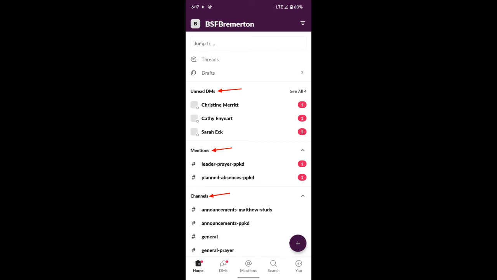And the last thing you need to know is when things are in bold, it means that you have not looked at that yet. There's new content that you have not seen. So as I click on some of those things and come back to the home screen, it won't be bold anymore because I will have seen the content under those folders or channels or direct messages, whatever it might be. Bold means it needs your attention. You need to look at that. You haven't seen it yet.